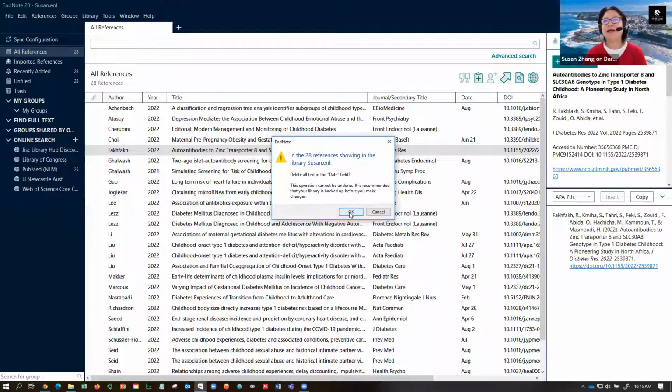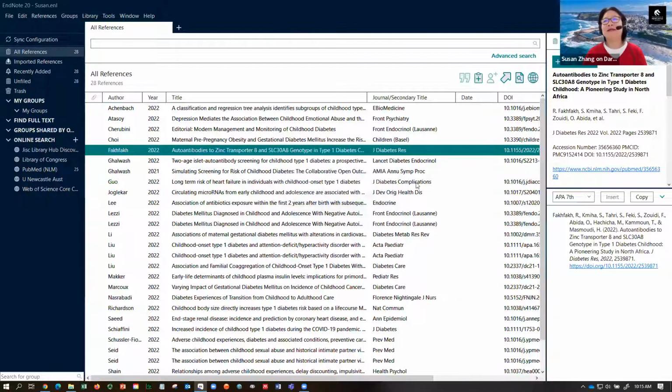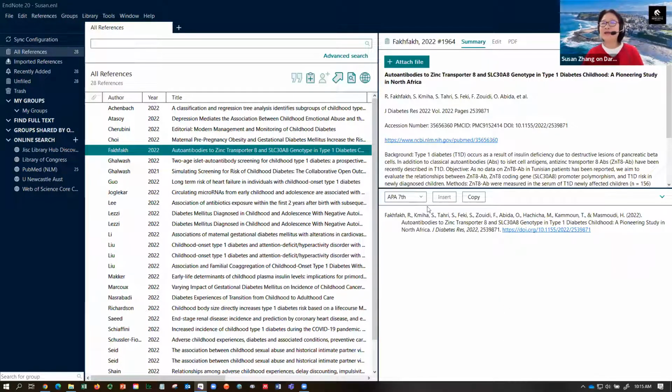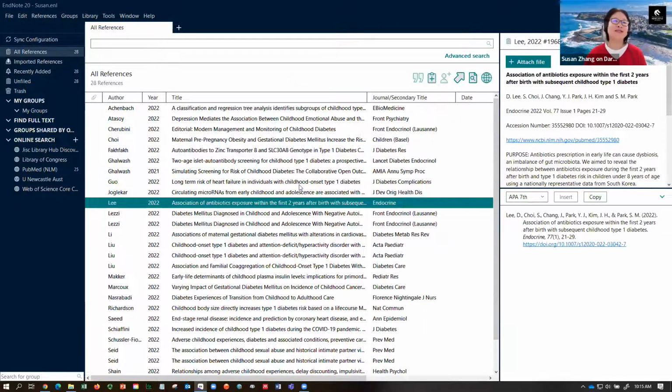So you can see the date is cleared. And then if you go back to your style, you can see the field of year is formatted correctly. All right, so that is how you get references from online search.